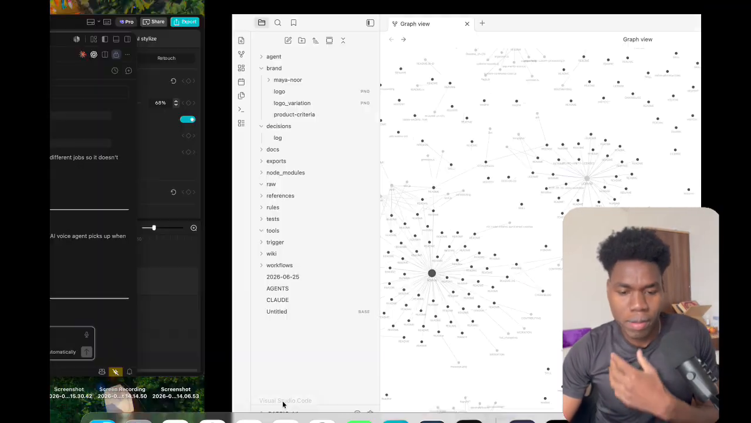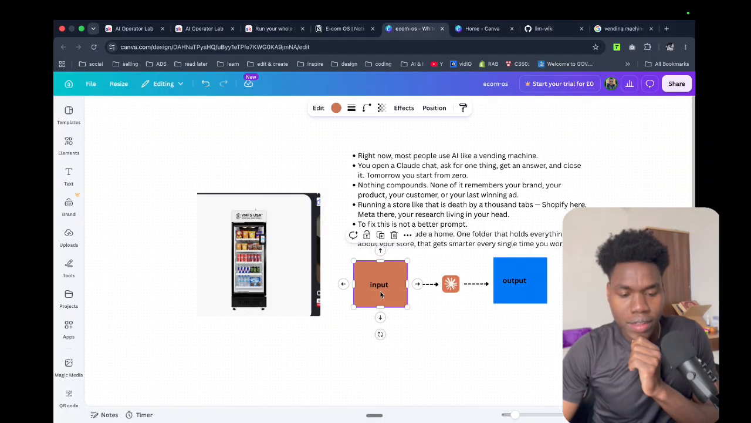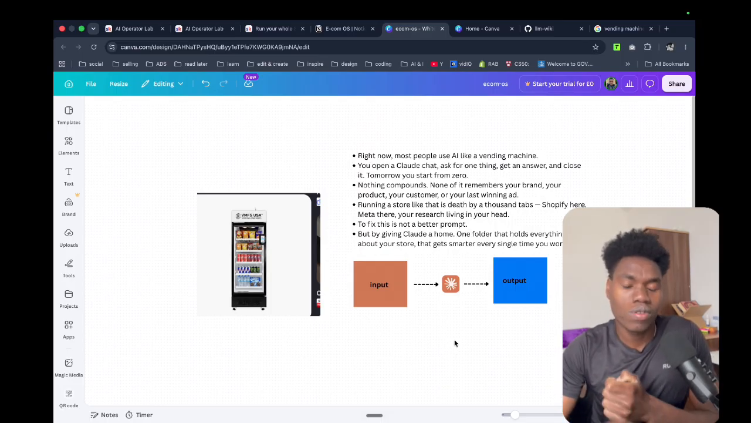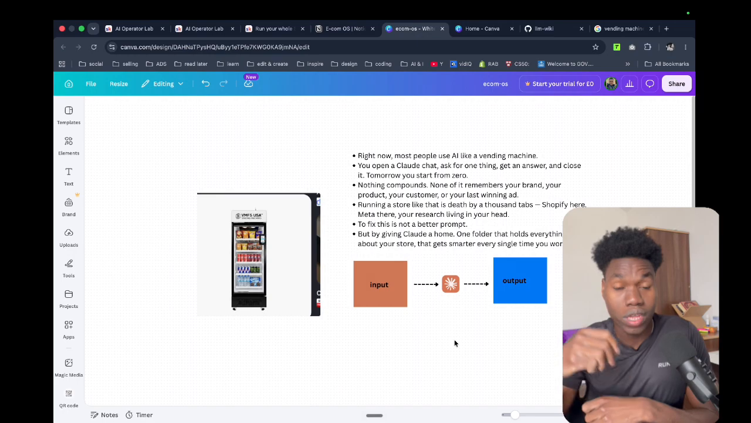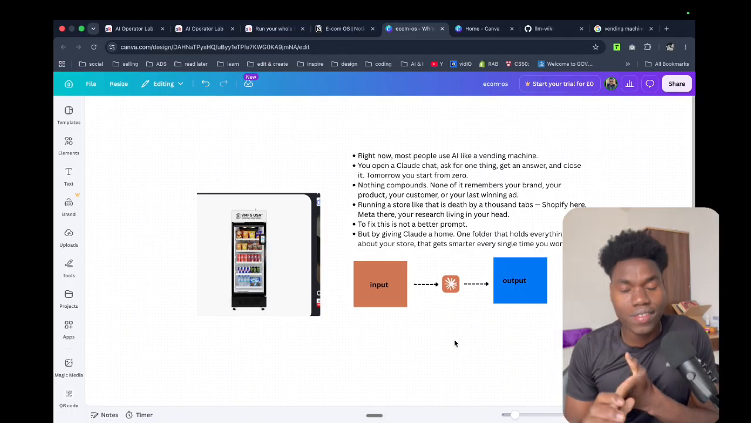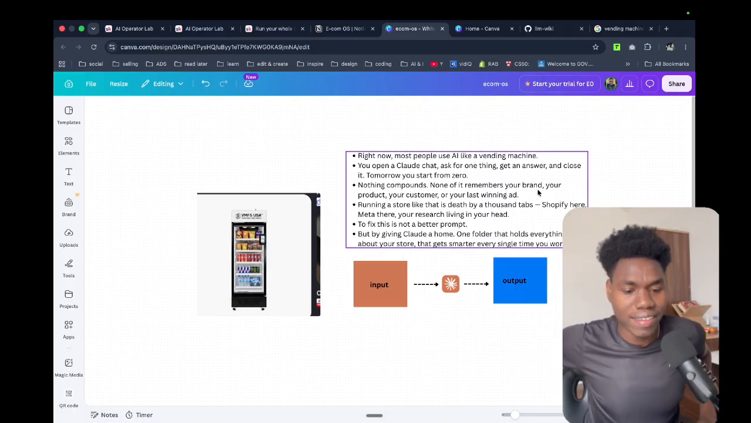So here's how most people use AI. They use it like a vending machine. They put an input in and then they get output out. This is just a prompt and then you get the output. The next time you come, you start from zero. You give the same input, it will give you the same output. It won't remember what you did. There's no memory, there's no context, and nothing will compound. It won't remember your brand, your product, your customer, your last winning ad.